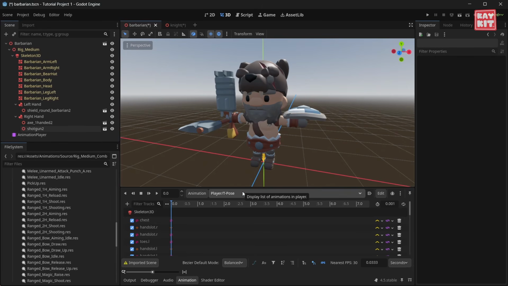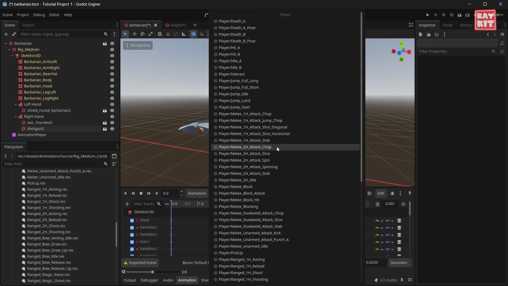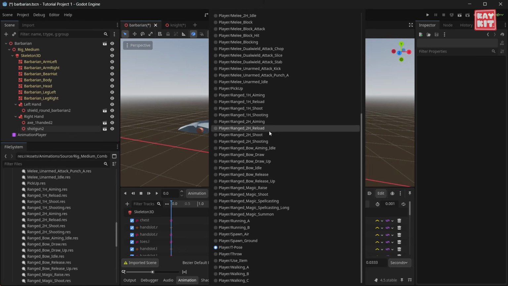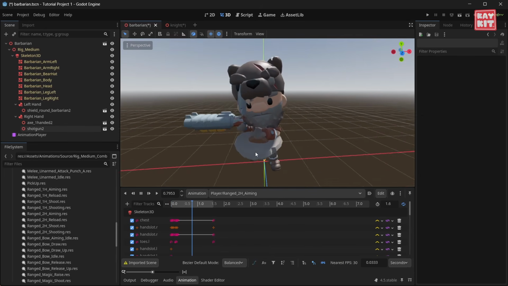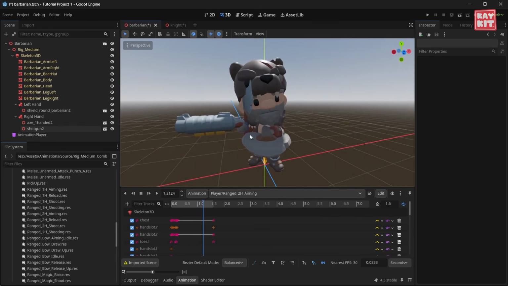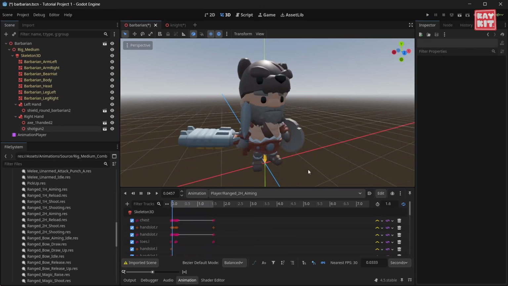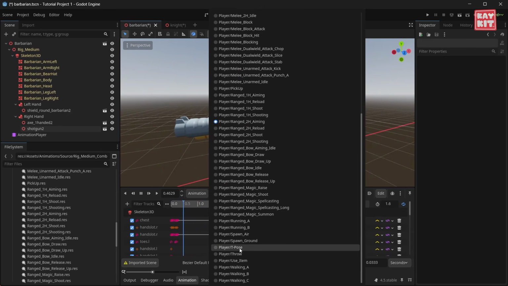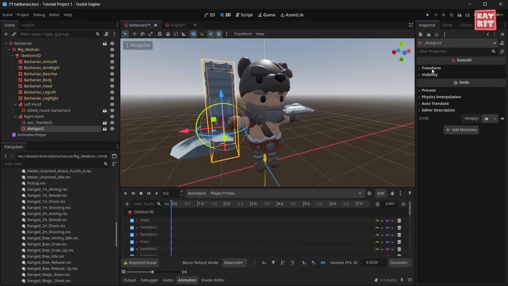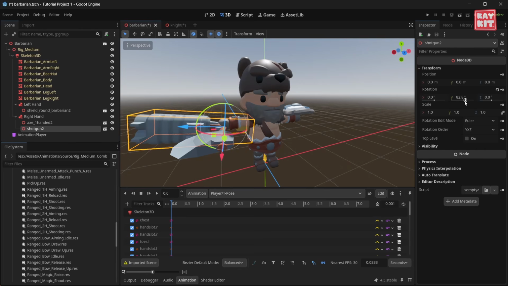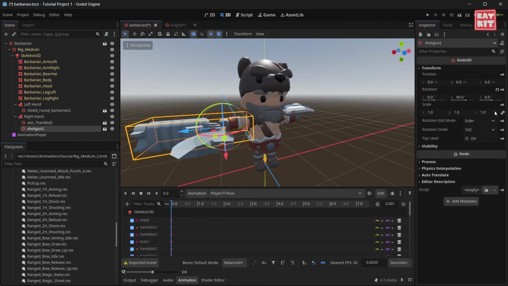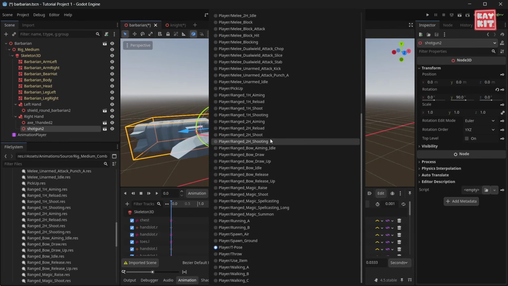So now that we've got some ranged animations, let's see what that looks like. Let's try a two-hand ranged aiming animation. Now we can see that the gun should be pointing forwards. Let's go back into the T-pose and let's change the rotation on the Y-axis. And in this case, it looks to be 90 degrees. Let's preview our animation to confirm.